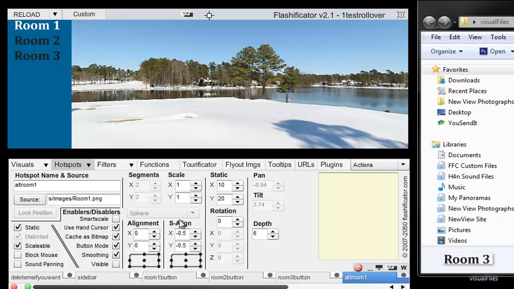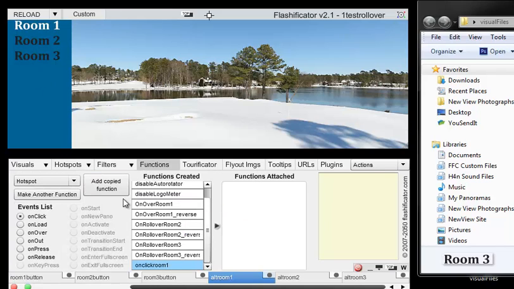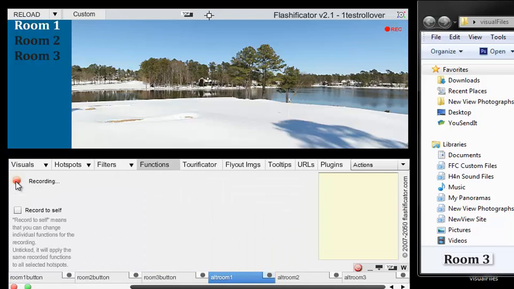Now we have to create other functions for the Alt Room 2 and Alt Room 3 buttons that will start toggling the other buttons off. Okay. So let's go to functions for Alt Room 2. We're going to make another function. We're going to record it.